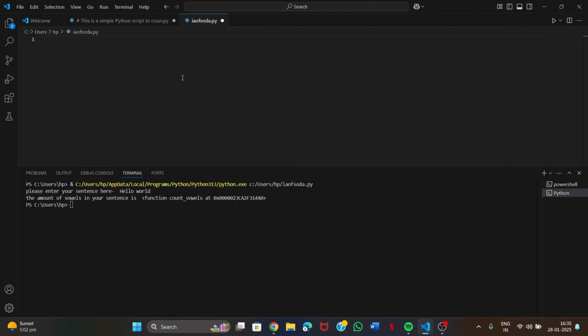Today we are going to learn to make a simple vowel counter in Python. So first we are going to make a function. The function name will be count vowel. This can be any name you want, but I have given it as count vowel because it will be simpler to understand.